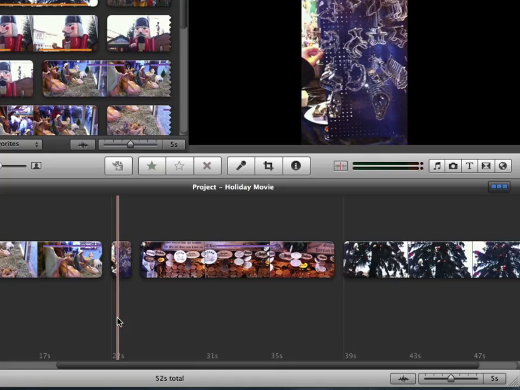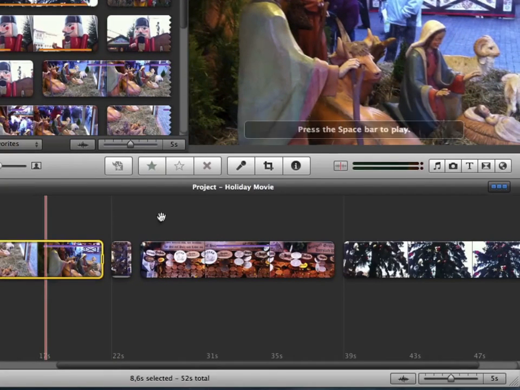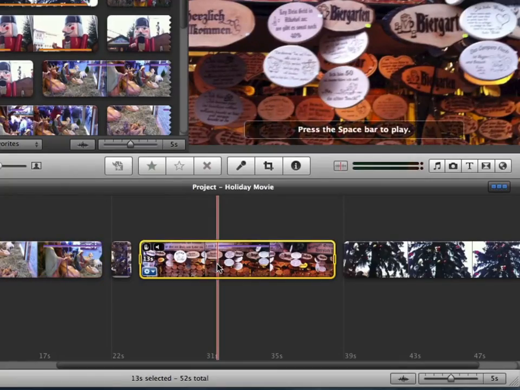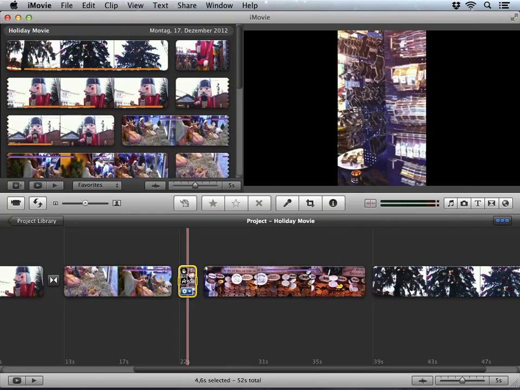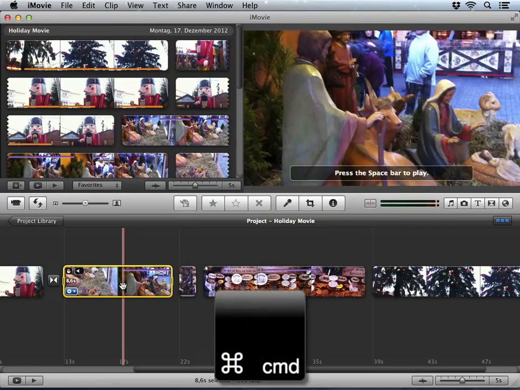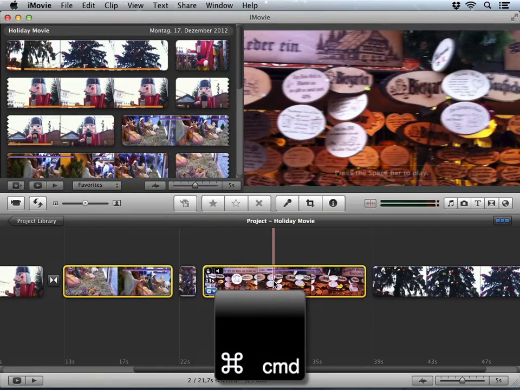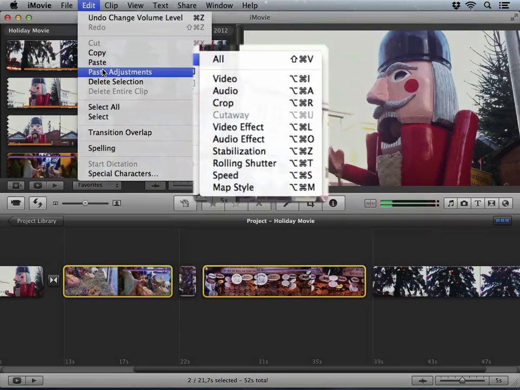And now we want to quickly have these clip adjustments on this clip and on this clip. The quickest way to do that is by selecting the original clip, then go to Edit, Copy, then select the other 2 clips by holding down the Command key. Then again go to the Edit menu, and here you have a menu, Paste Adjustments.